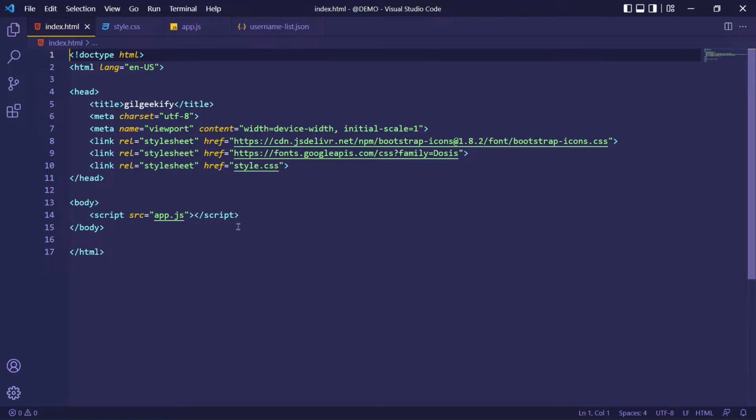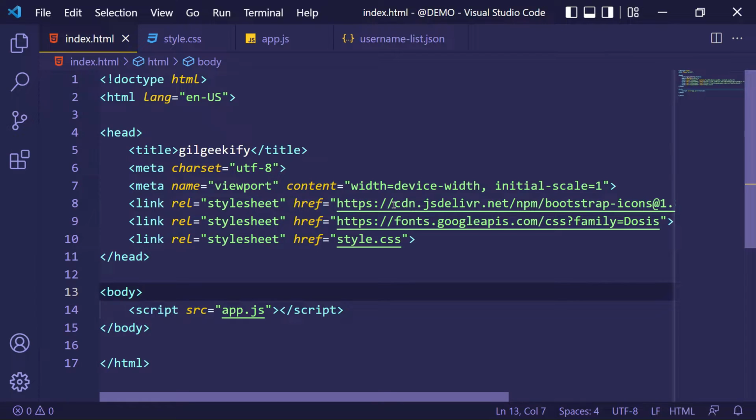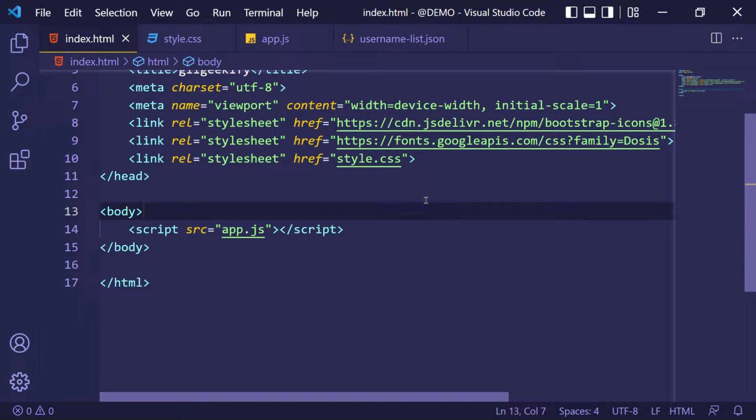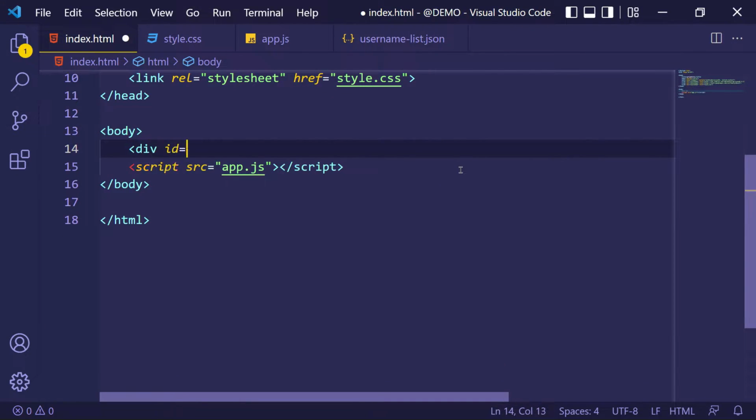Let's start from scratch. I'm gonna create some HTML elements, some titles and the text input field for the username.